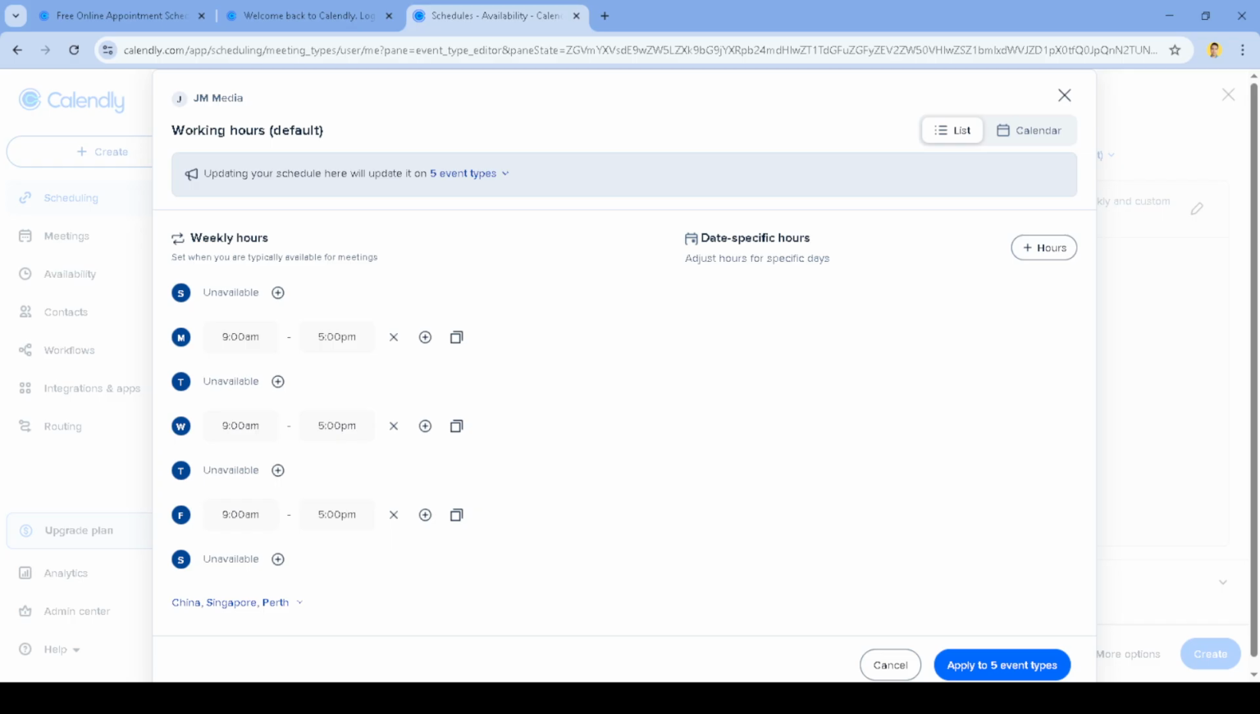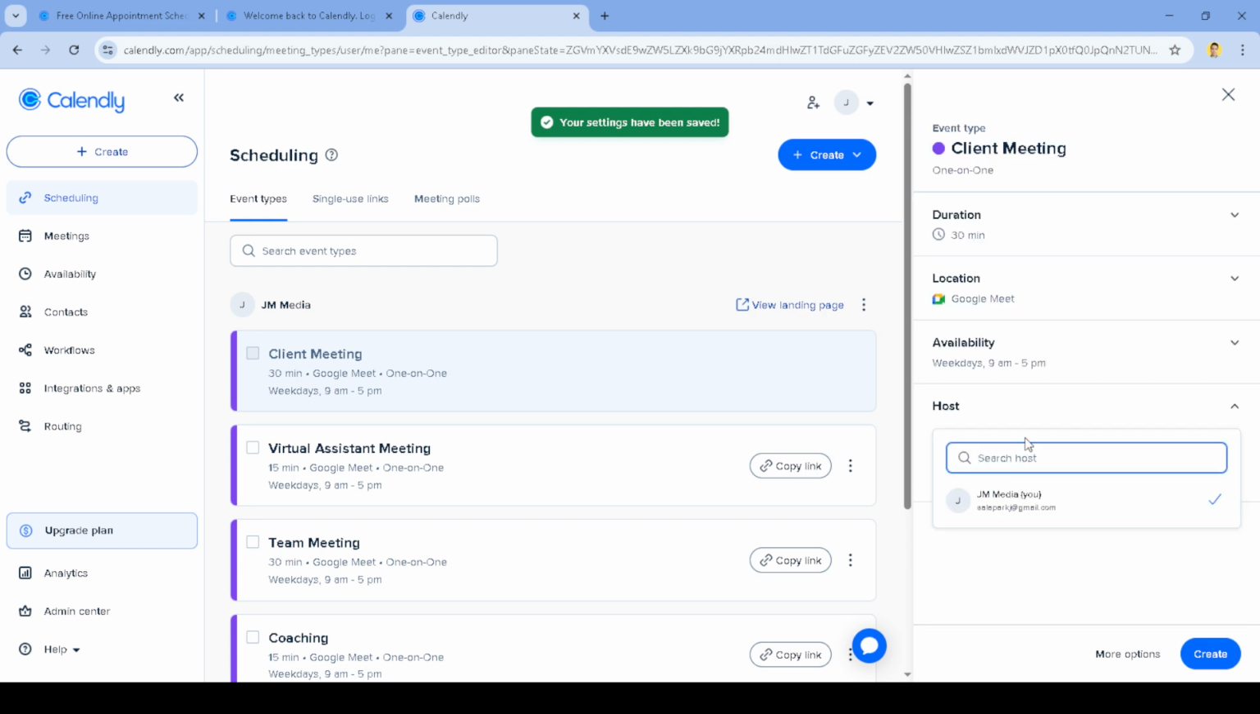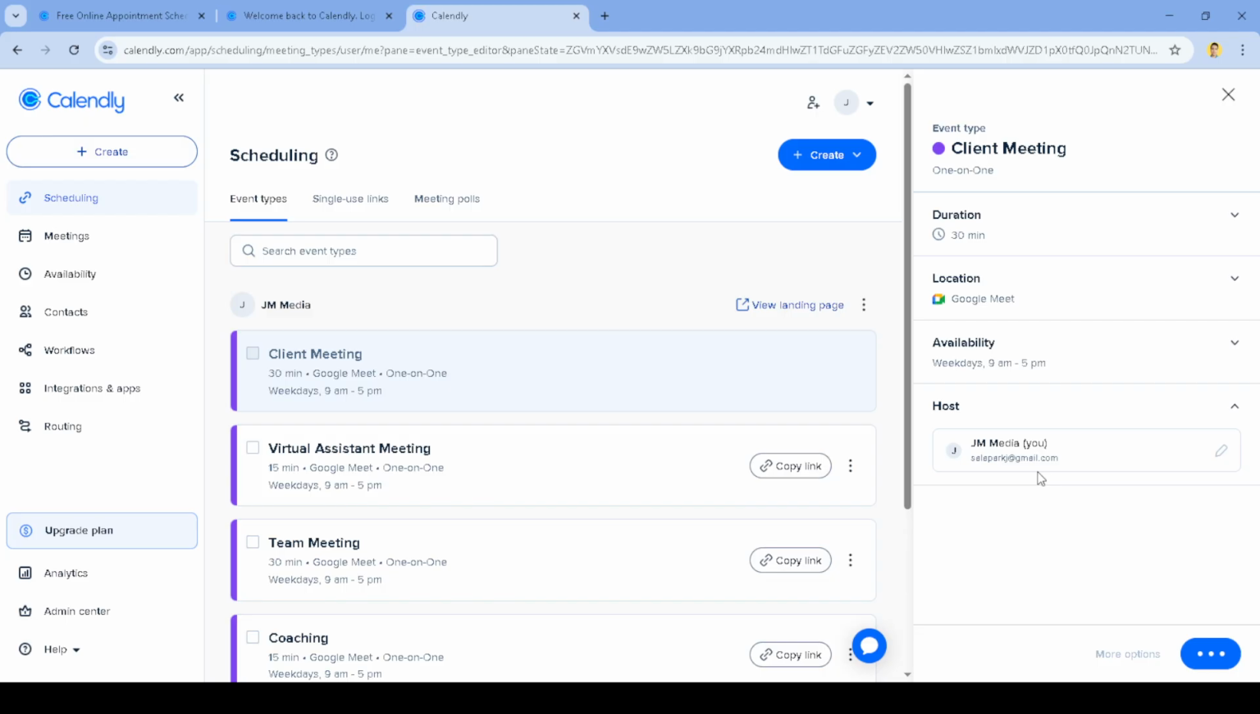If your account has multiple teammates, select who will host the appointment so the correct calendar and time zone are used. For a solo account, just confirm yourself as the host. When everything looks good, click Create. Calendly builds a polished booking page for this event in seconds.